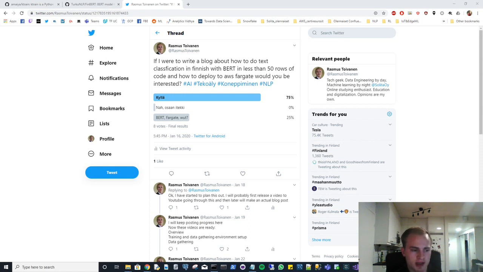I was asking on Twitter whether I should do this kind of tutorial about BERT, and especially how to do text classification in Finnish with BERT, somewhat roughly in less than 50 rows of code. And then I also want to show how to deploy that model to AWS Fargate.